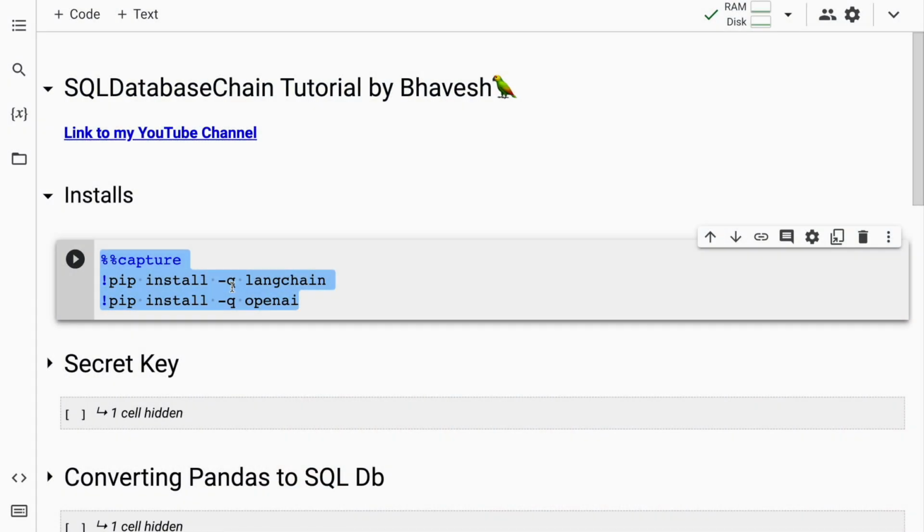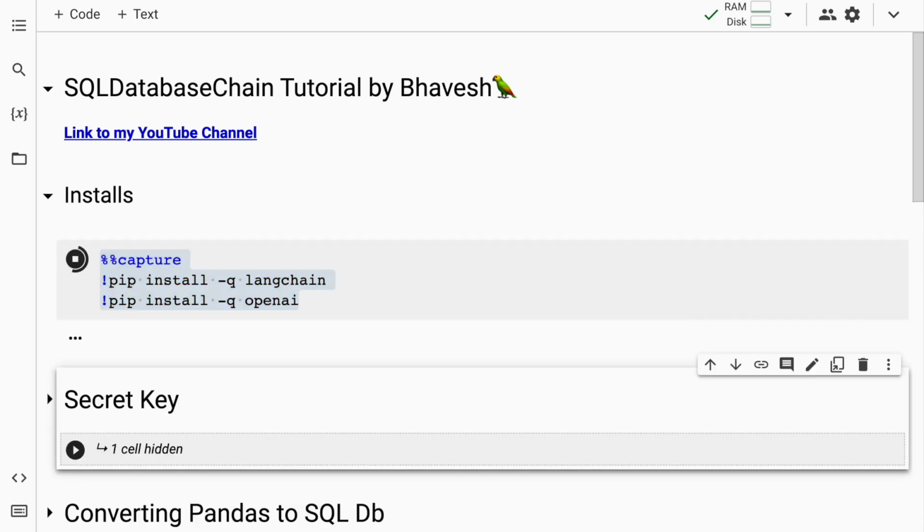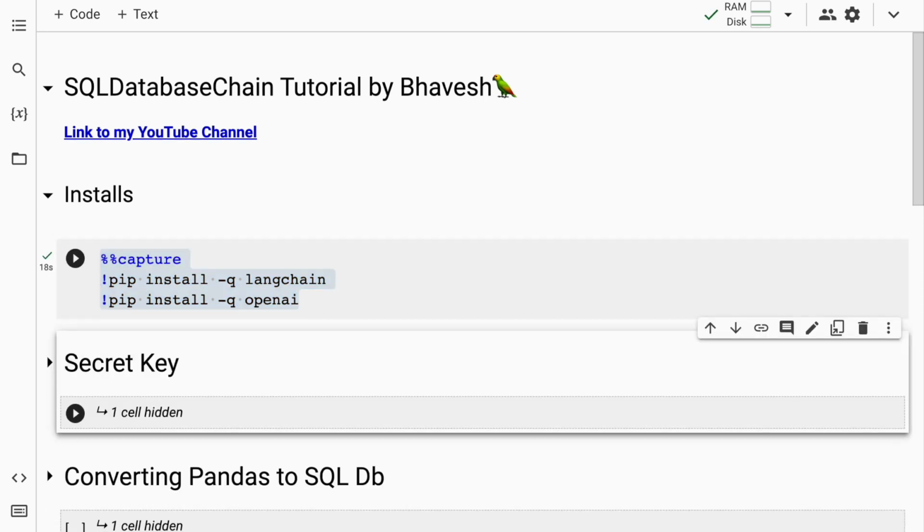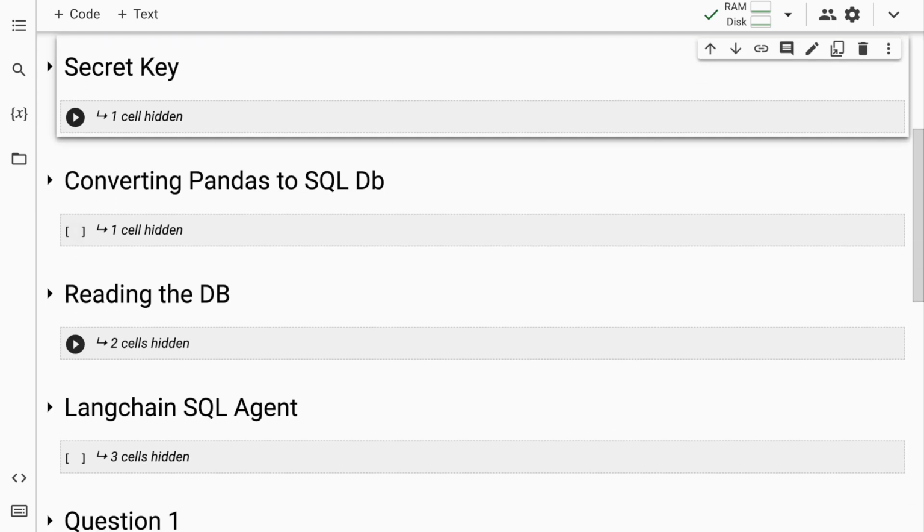Since I've already mentioned that this video is all about LangChain, I'll quickly install LangChain and OpenAI. Now that the installation is done, I have a secret key hidden. Since it's a secret key and I want to keep this a secret from all of you, I'll quickly run this cell without showing you the secret key. Inside the secret key is OpenAI's secret key. So that is all that it has. So you can also get it as well.